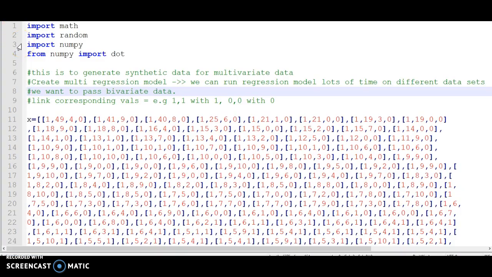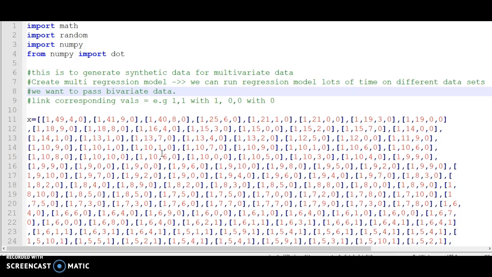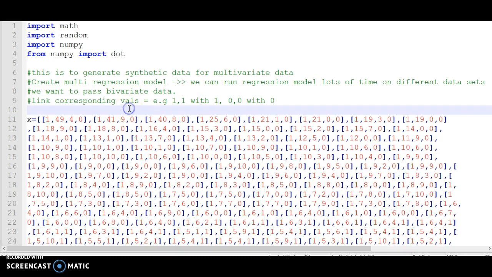The next part is for multivariate data, so using bootstrapping for multivariate data. This is to generate synthetic data for this set we have here. We have to create a multi-regression model, so we can run the regression model lots of different times on different data sets, and we want to pass in our bivariate data, and we want to correspond the values. So for example, 1 and 1 should be linked up with 1, and 0 and 0 should be with 0.